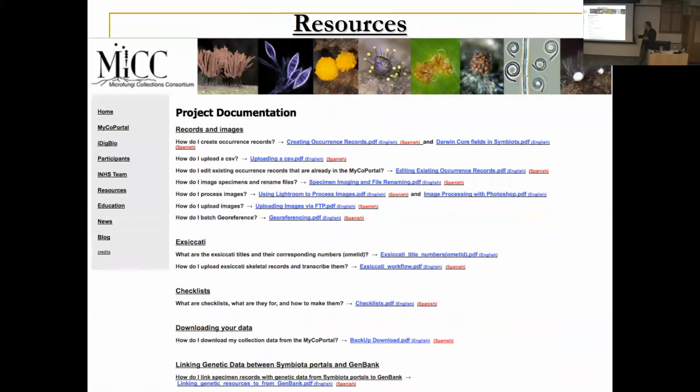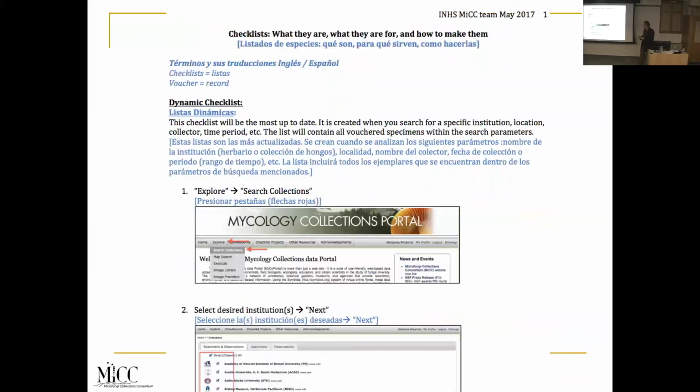If anyone wants to, you can read these very quick how-to guides on how to upload data, how to deal with exsiccatae, how to make a checklist, and also linking data between Symbiota and GenBank, things like this. They're very simple. There's not a lot of words. We wanted to make it very pictorial. It's kind of like when you get that bicycle for your kid for Christmas and you have that quick how-to guide. You don't want to read the big manual on everything. You just want to get up and running. So a lot of these are only one or two pages with a lot of arrows saying go here, go there, and screenshots pointing it out with not a lot of verbiage to read. So it's quite easy to get up and running quickly on learning how to use the software and entering the data.